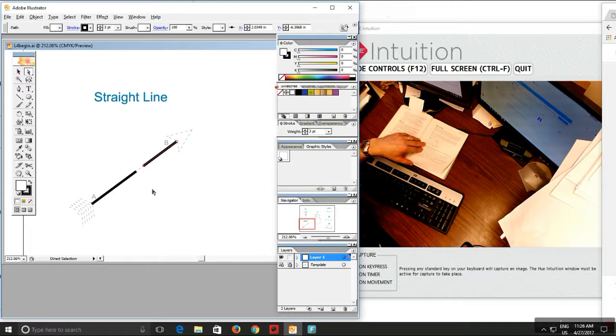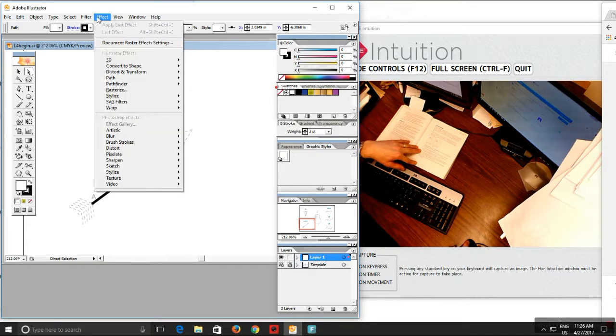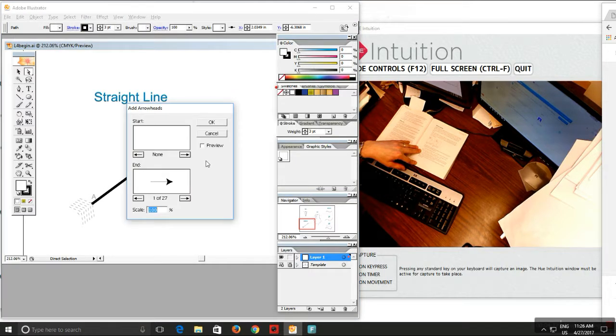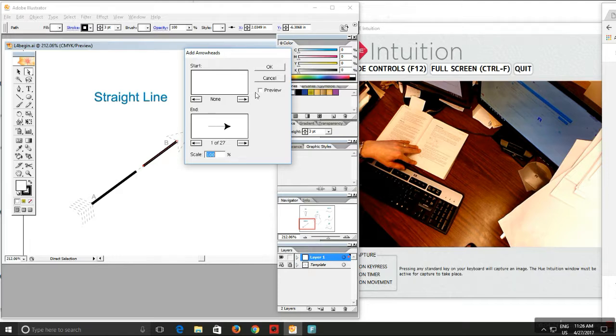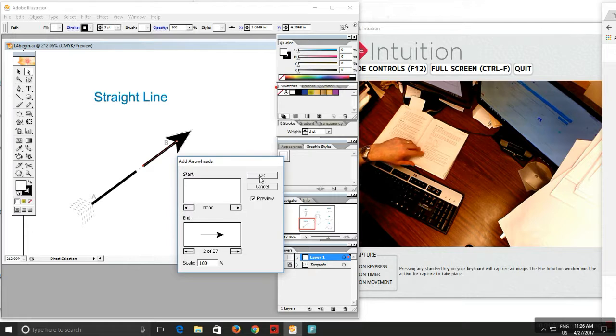There's an arrowhead effect, a filter, and an effect, and we are going to use the effect. Effect, Stylize, Add Arrowheads. We are on the top. Make sure we check preview. That's the area that we want our end to have. So our start of the path was there. We don't want anything on there. Our end of the path is actually the beginning of our arrow. And we want style number 2 as the textbook asks us to put it in there.